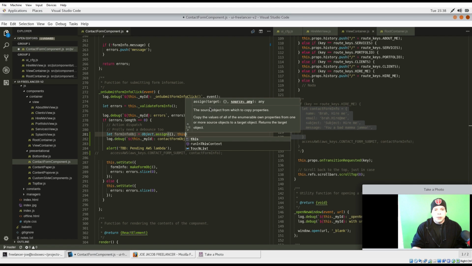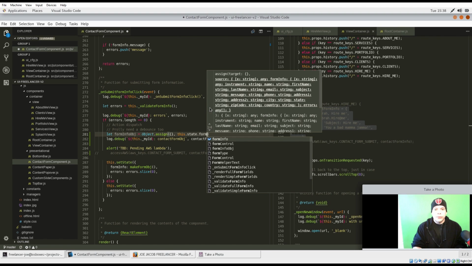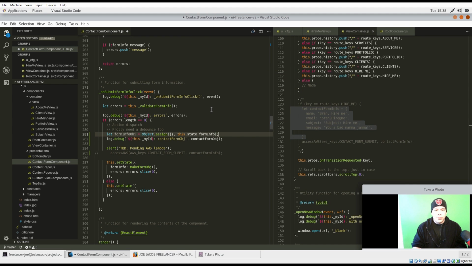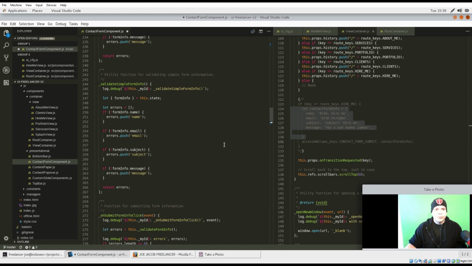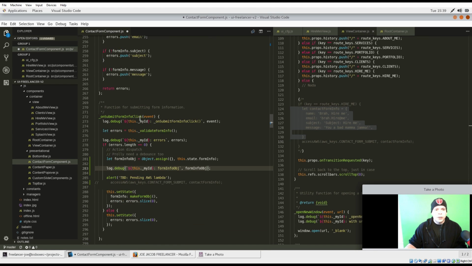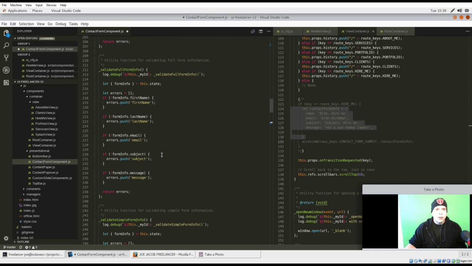this.state.forminfo. That will basically create a duplicate, and since it's not a deep object, I'm not going to worry about it too much. Form info object. And you know what I'm going to do? What do I validate on? I validated on this. Alright.